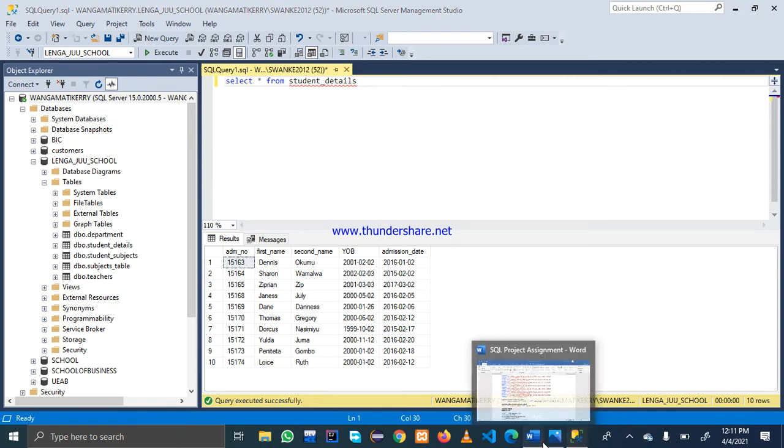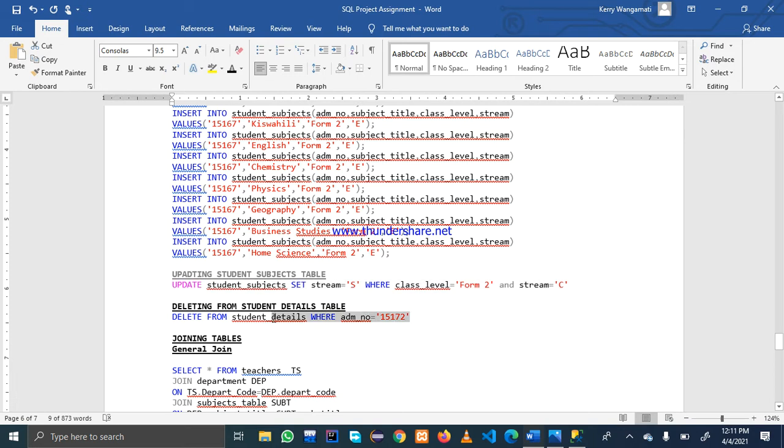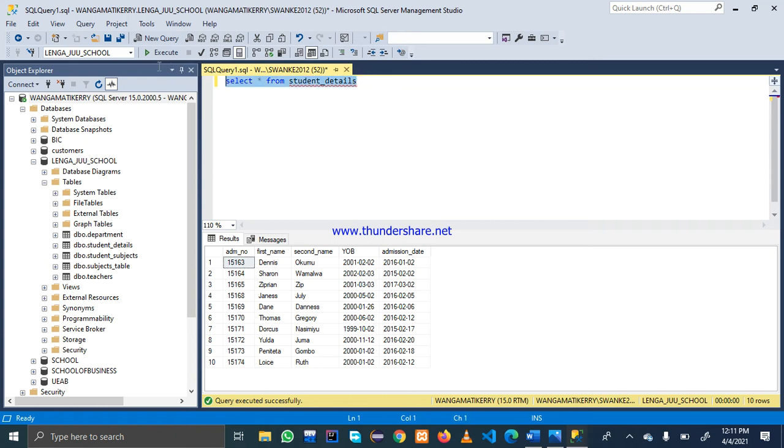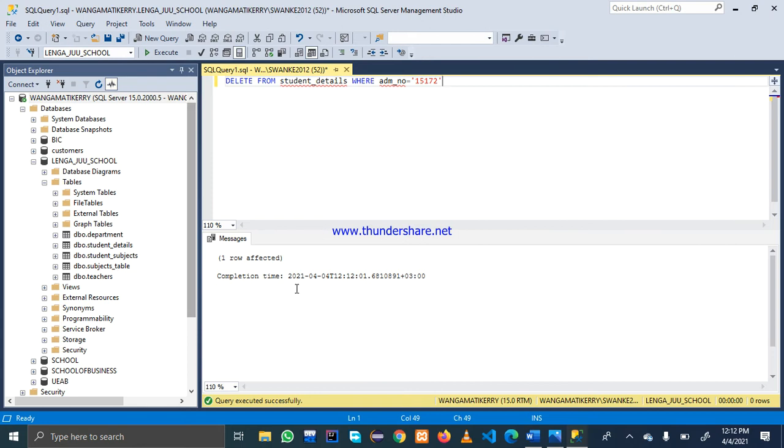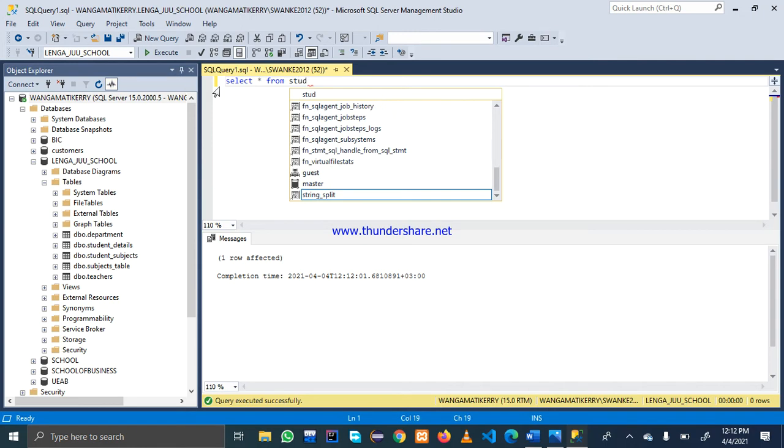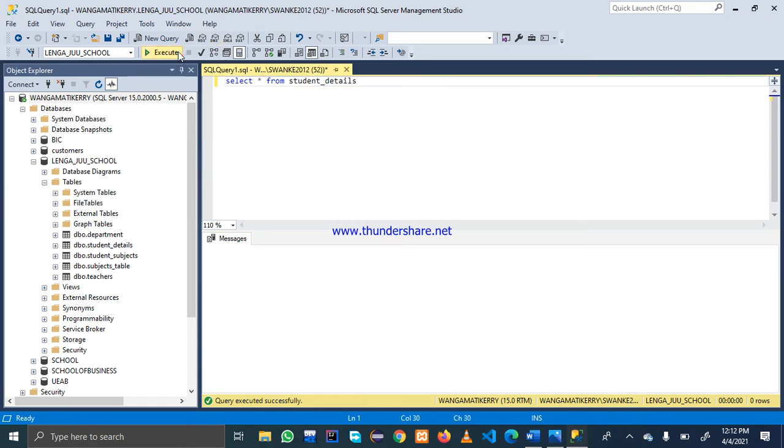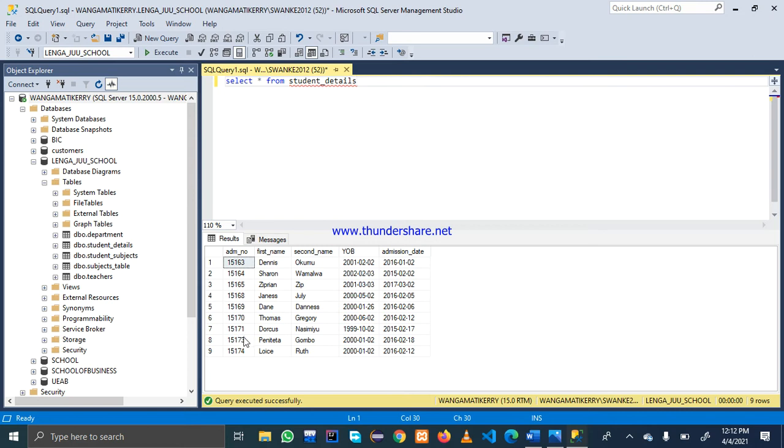So let us copy that query to see the results. Copy. When I execute that, it tells me it has executed successfully. So let us select the table and see if it has really deleted the value. Student detail. On execution, you can see that the 15172 is now missing, meaning it has been deleted.